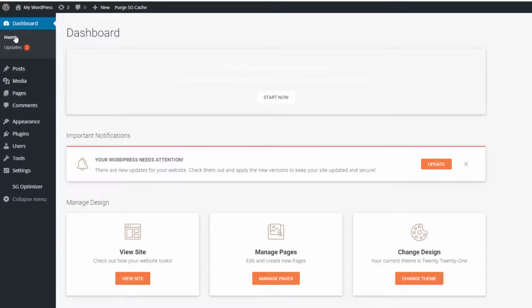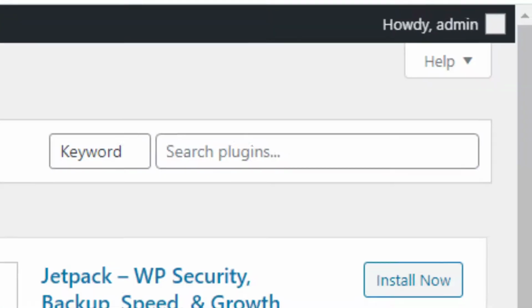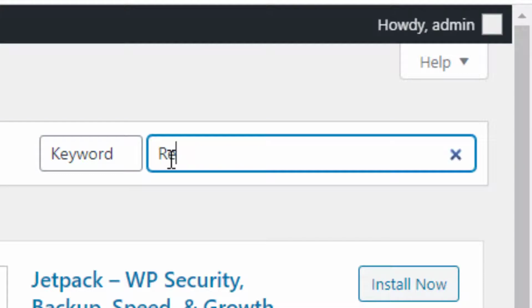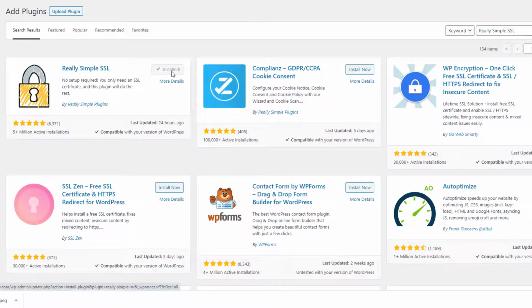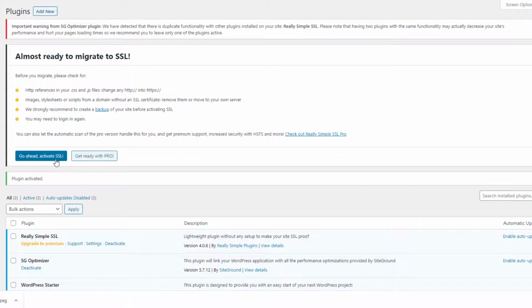Now the next thing that we have to do is configure an HTTP to HTTPS redirect. For that we will go to plugins, add new, Really Simple SSL. Click on install now, activate, activate.